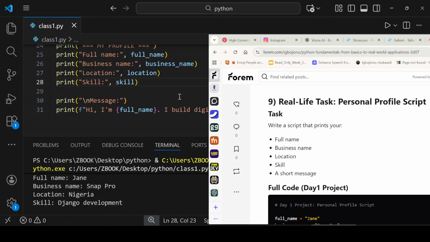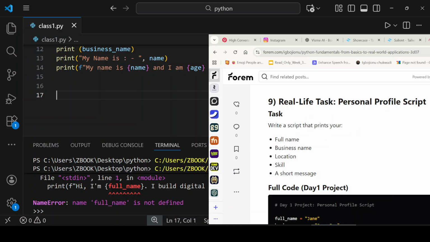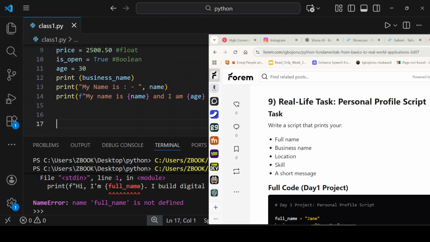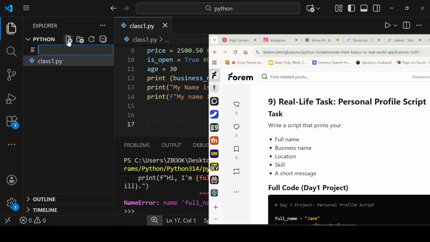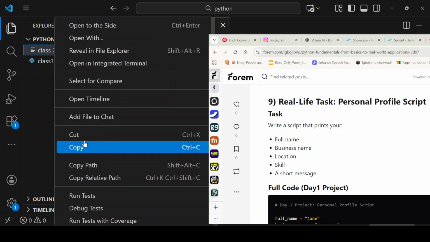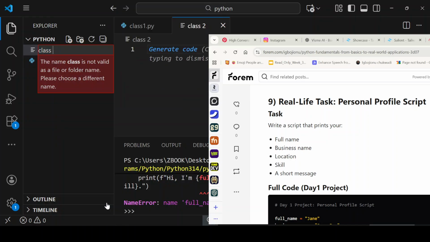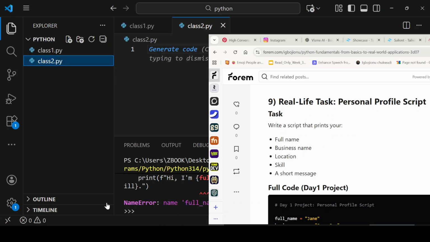This code is available in the notes, so you can go through it and compare it with what you did. I'm going to be creating another file for class two. Oh, sorry, this should be class2.py. So, class2 dot py.